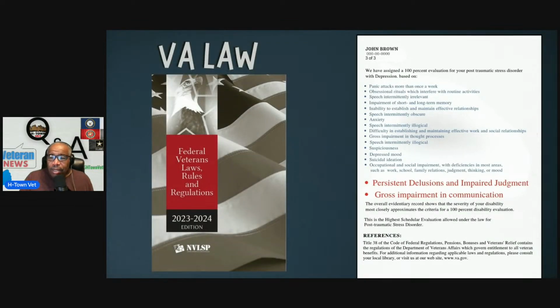All right. So now, panic attacks more than once a week. Is that dealing with the duration or the frequency? Panic attacks, let us know in the chat. If it's dealing with the duration, how long the symptom lasts, put a D for duration. If it's dealing with how frequent it happens, put an F for frequency. Okay? I hope y'all understand what I'm saying. Let me know.